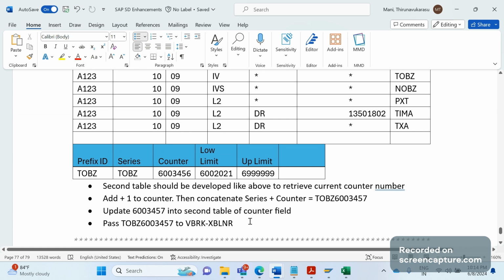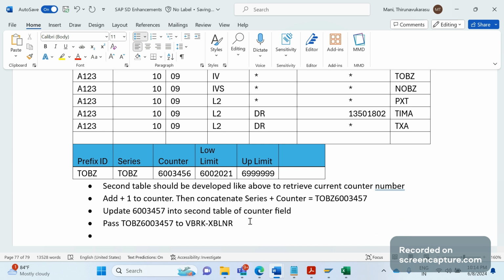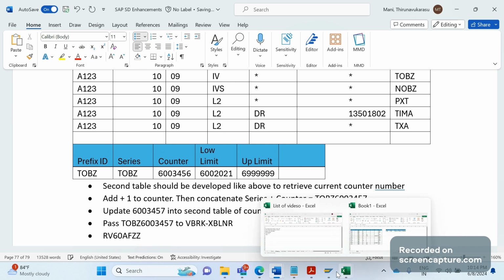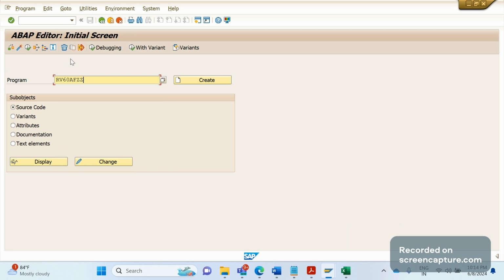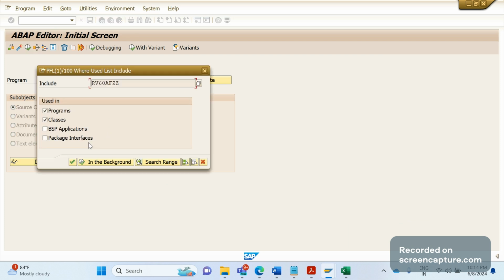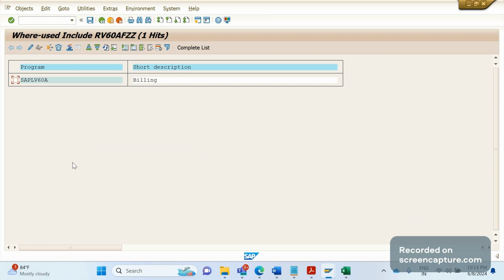Then after developing all this code, where should we write the logic? That's the important thing we should remember. We can write the logic in the include RV60AFZZ. Let me check and let you know that. One second. I will tell you where it has been used.